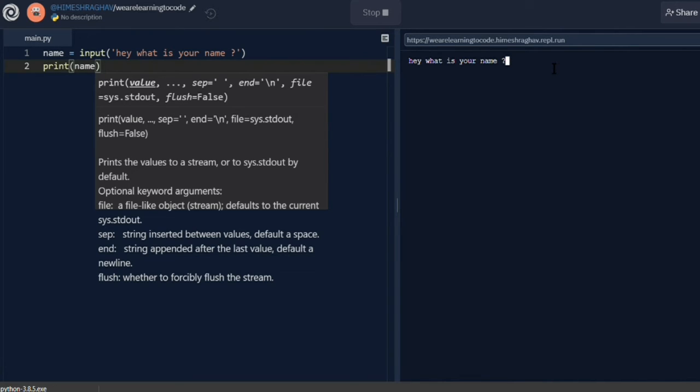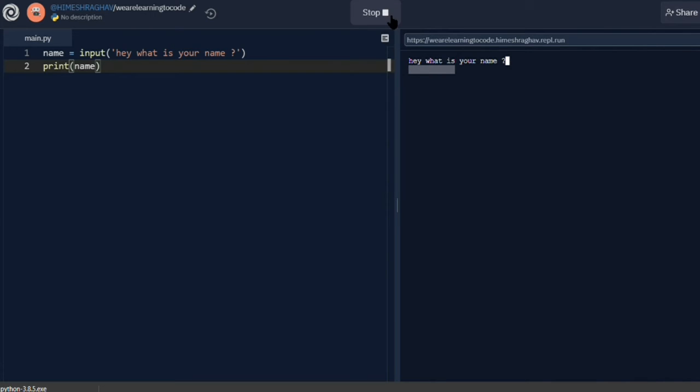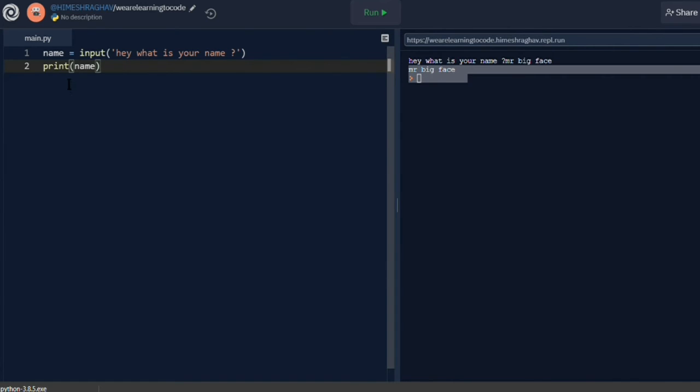And let's run it, and the computer asks me, hey, what's your name? And I'm Himesh, and I click enter, and there gets the name printed, because I asked the computer to take some input and print that input, and that's what it did. And let's try this with another name, like Raghav. That would be good. Yep, it prints Raghav. Let's try to take another name, like Mr. Big Face. That would be good. Yeah, Mr. Big Face, and let's print it. Yeah, now we can see that whatever may be the input, the computer just prints it.